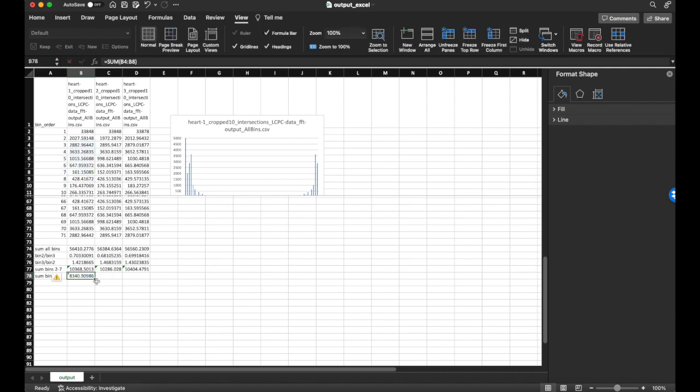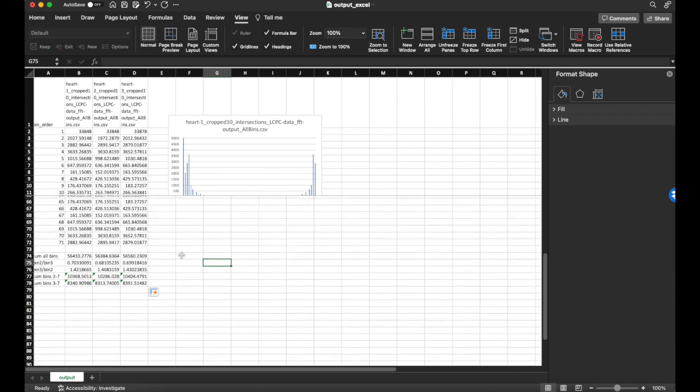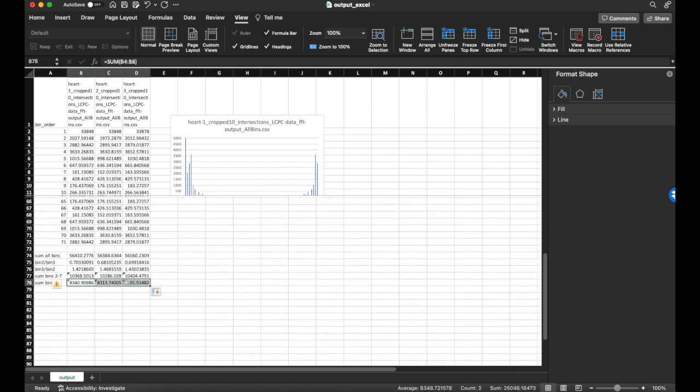Okay, I press escape, and then I'm going to drag the bottom right-hand corner, let go, and now I'll calculate the same index for the other columns. So you can graph each of these as bar graphs if you want.